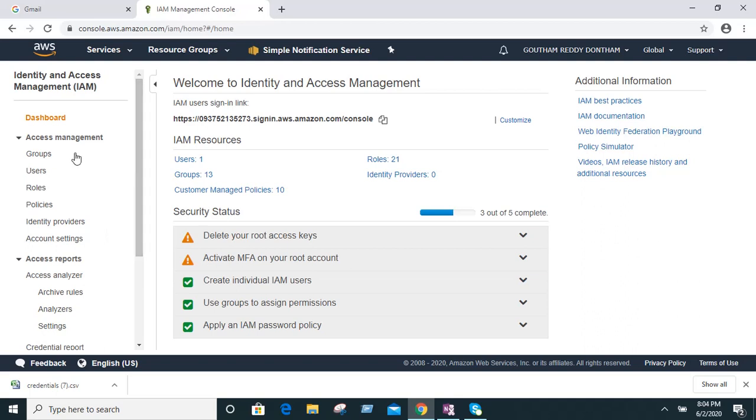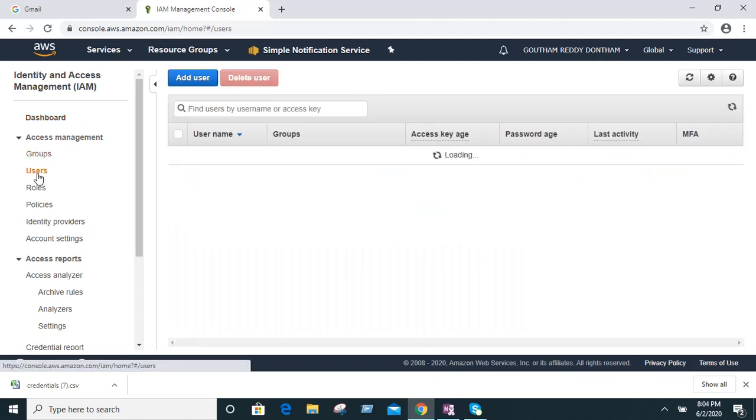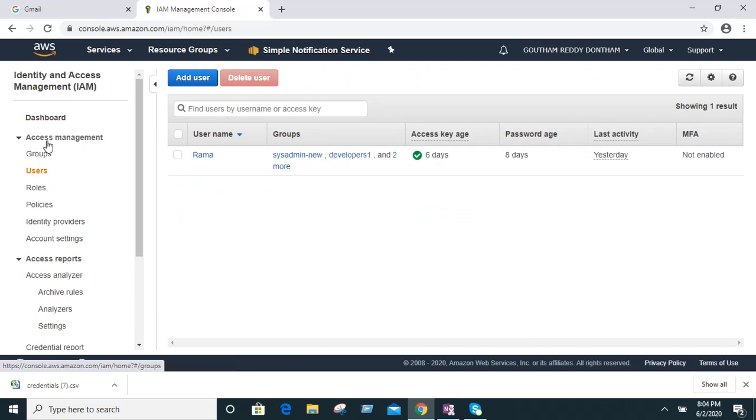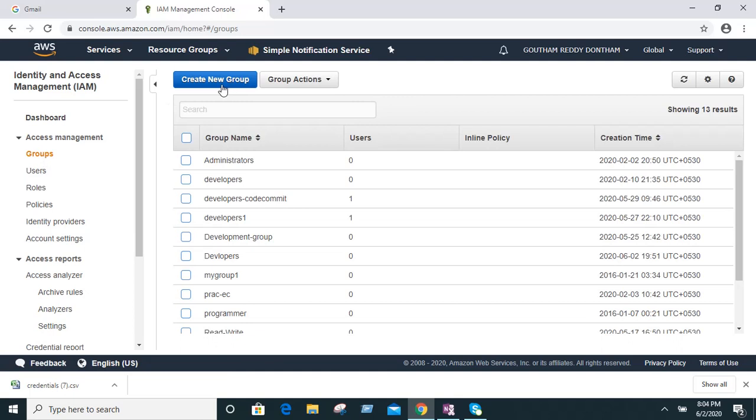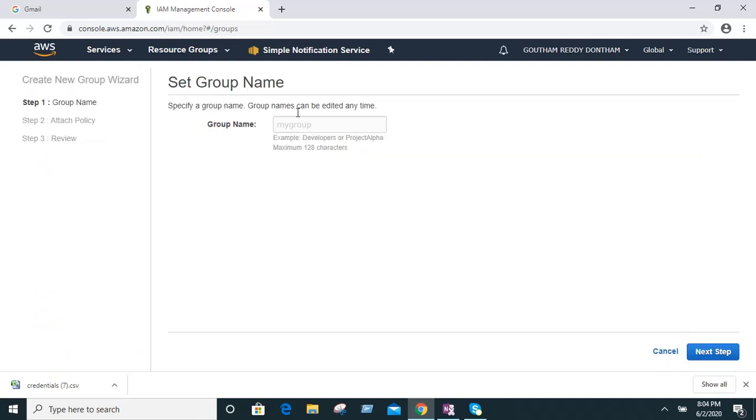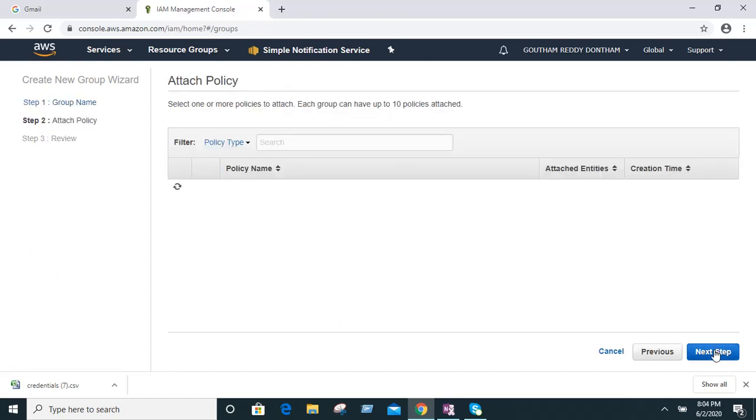Okay, so this is the identity and access management dashboard. On the left side you will have the groups and users. So first let's create the group. We will create one new group. I'm saying the group name as developers 1 2 3 and click on next step.